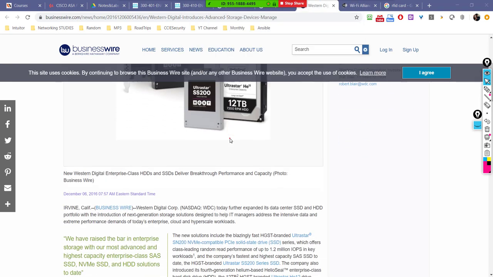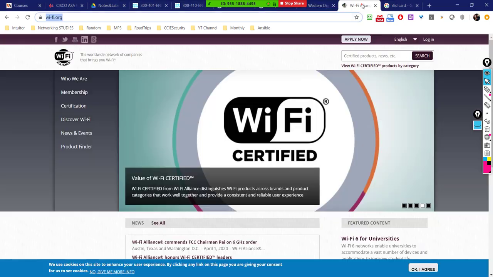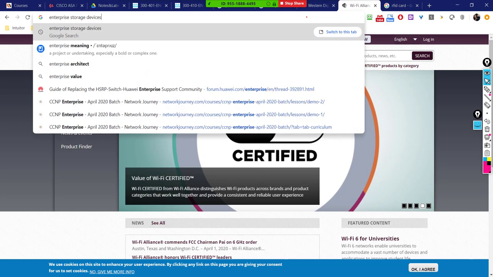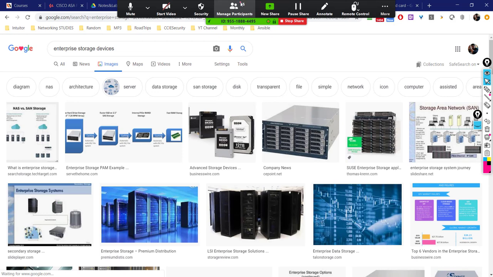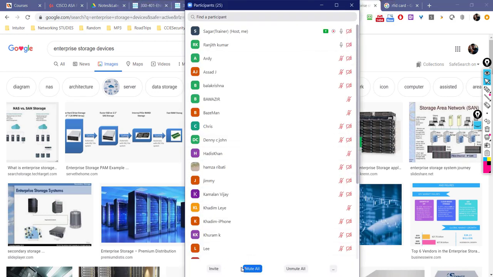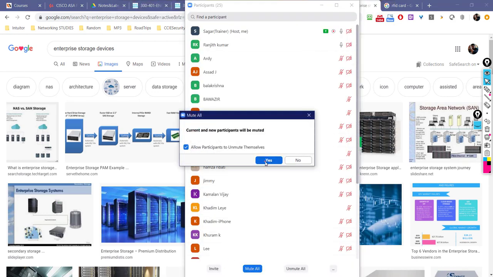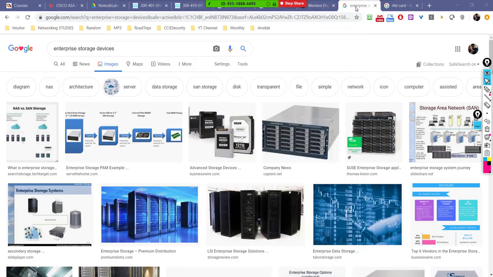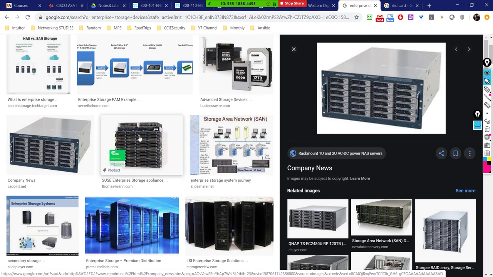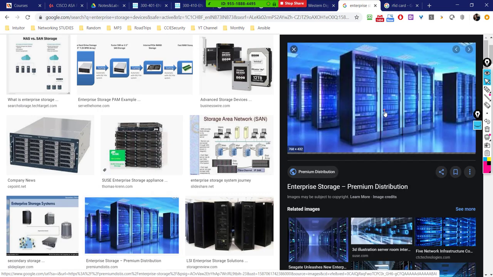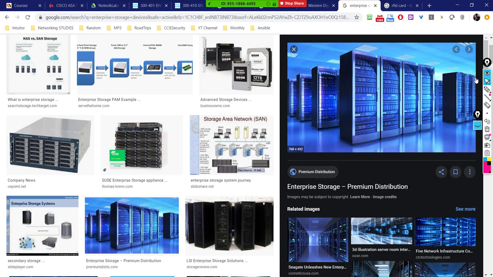Now if you see the enterprise kind of storage devices, these are some storage boxes, and they can store up to 3 TB or 10 TB. If you see this, these are all the storage boxes kept in an enterprise.